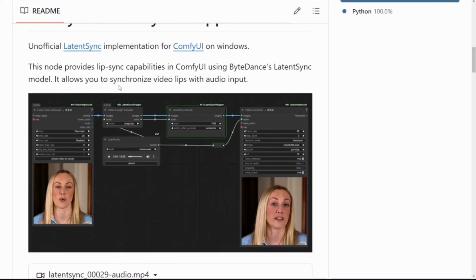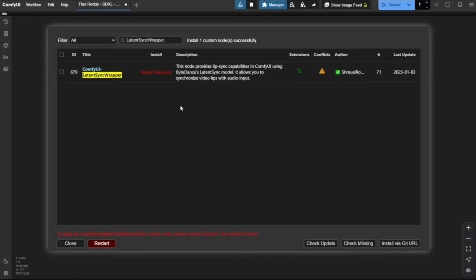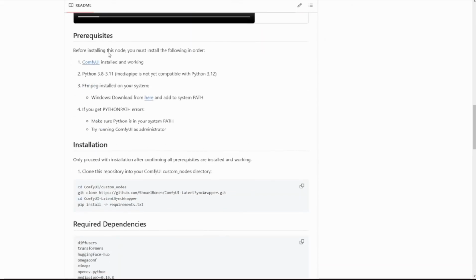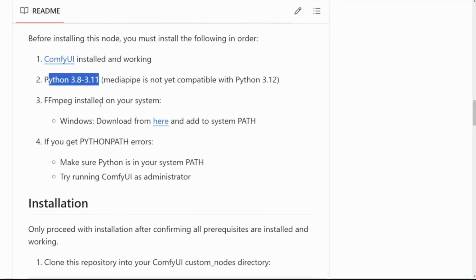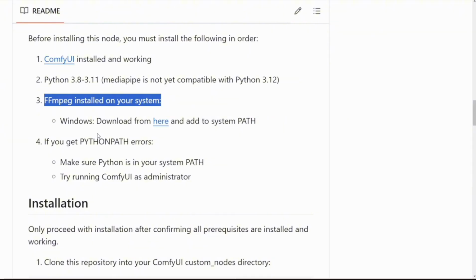So by the way, this framework is pretty easy to use in the ComfyUI workflow. Basically, you can install it in the ComfyUI Manager, where you click install, or you can go through the steps on the GitHub page using ComfyUI in Python 3.8 to 3.11 versions, because 3.12 or above doesn't support the MediaPipe framework for animations and face detection. And FFmpeg has to be installed, of course.